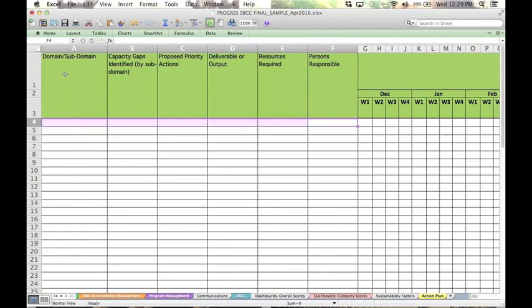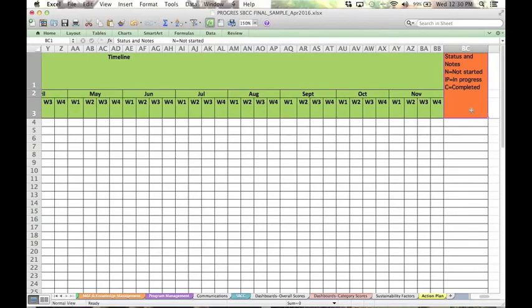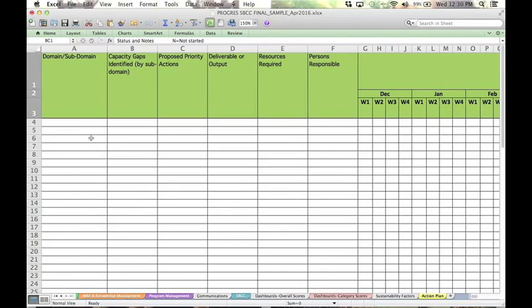As you can see, the action plan template includes a column with the domain the organizations would like to improve, the gap that was identified, the proposed actions and activities to be implemented to address the gap, the deliverable or output of that activity, the resources required to complete the activity, the person responsible for implementing the activity, and the timeline of when the activity will take place. The last column is the status and notes section, which allows teams to keep track of the status of each activity. Let's complete one example of how this template should be completed.